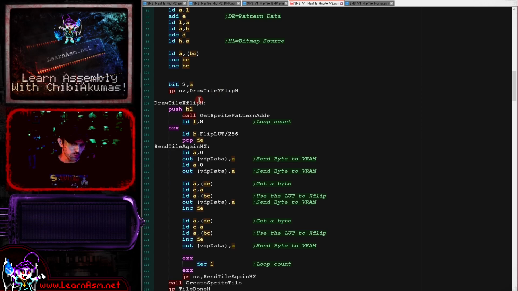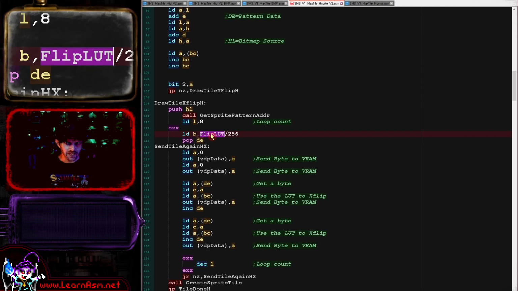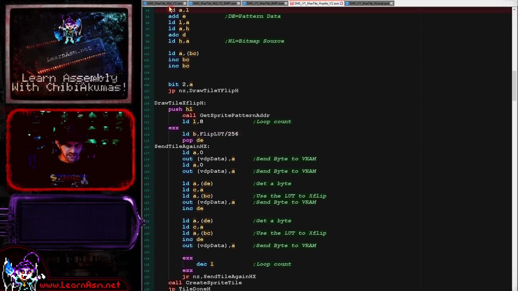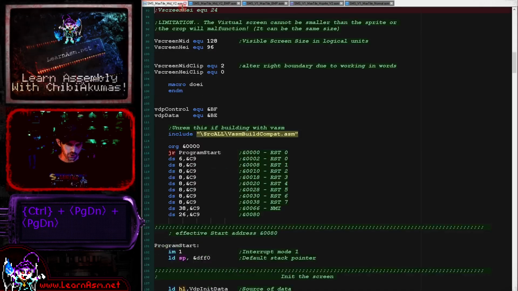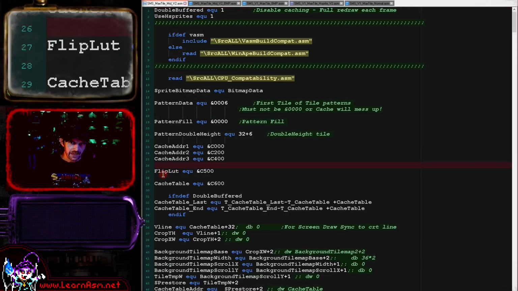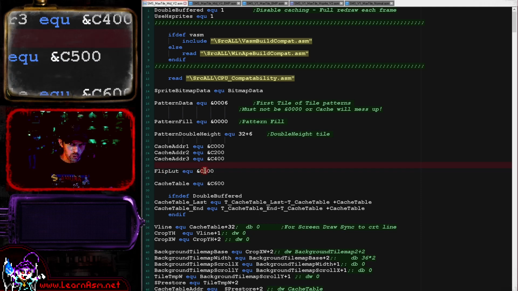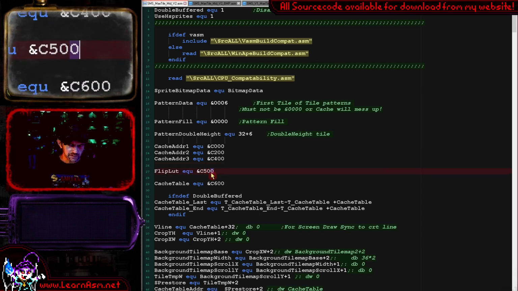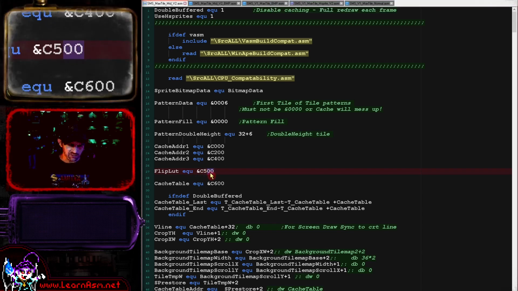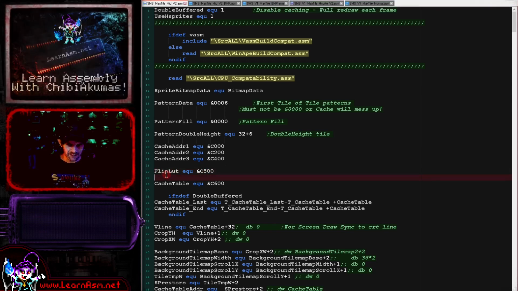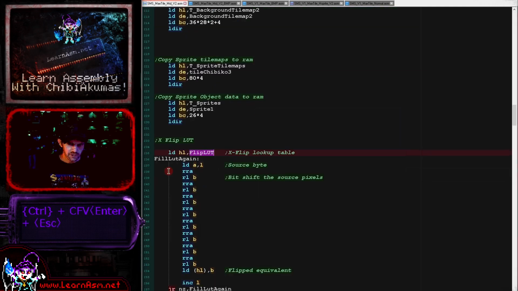Now, how does XFlip work? Well, exactly the same as on the bitmap systems. We have a lookup table, this flip lookup table. If we go to our source program, at the start somewhere in our original main program code, we defined a 256-byte flip lookup table. It's important that the bottom byte of this memory address is 00, because the address of the bottom byte is the source that we want to flip, and the data at that address will be the flipped equivalent, and that's how we use it.